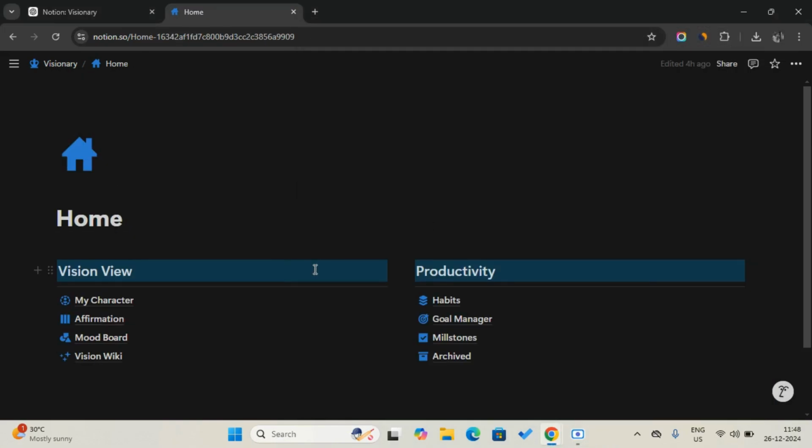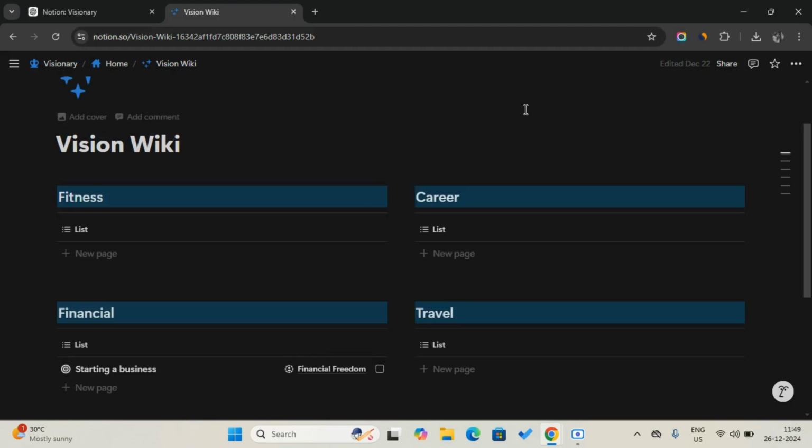Now we discussed the vision view. Yeah, I didn't explain the vision wiki. Vision wiki shows everything, the goals related to vision areas. It just shows you the goals that are related to areas, like the financial area here, and the goal related to that area is starting a business. Simple as that.